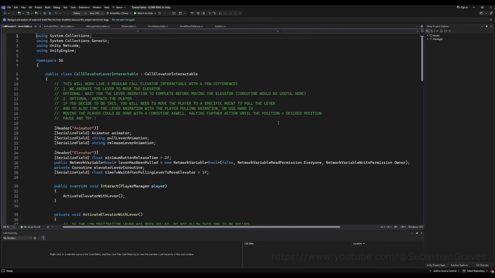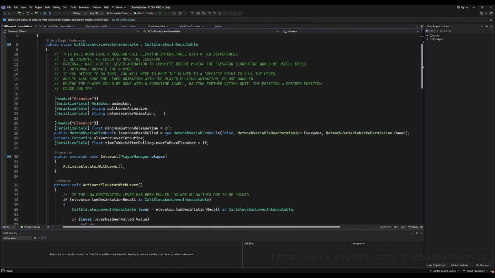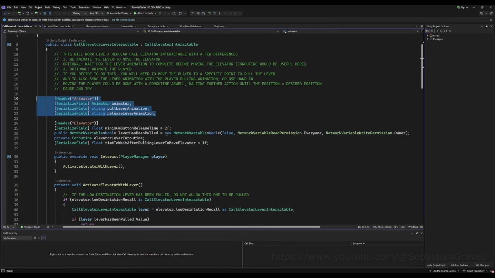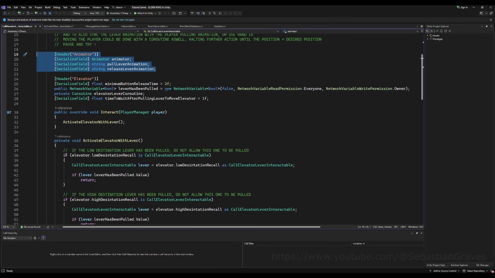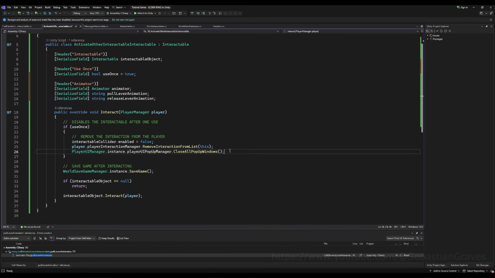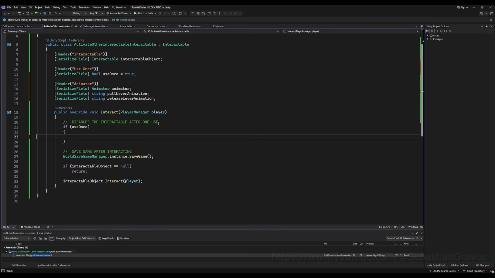Okay, now let's go into our call elevator interactable, and we're going to take some inspiration here. So we have our animations. Let's grab and yoink these right here and the animator. Let's come back to our activate other interactable, paste that, and let's just look at the code here real quick. So yeah, if you want to copy the timing thing, if you want to repeat the lever, you can do that. It's basically a lightly modified version of what we got going on here. But I'm just interested in playing the animation, so I'm going to take this code out of this use once, and I'm going to delete this.